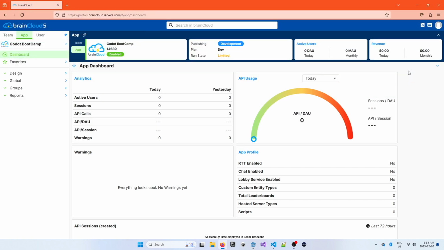Welcome to the Godot BootCamp lesson on anonymous authentication. You'll want to use anonymous authentication in your game or app when you don't want to bother the user with a login screen but still have access to brainCloud features.